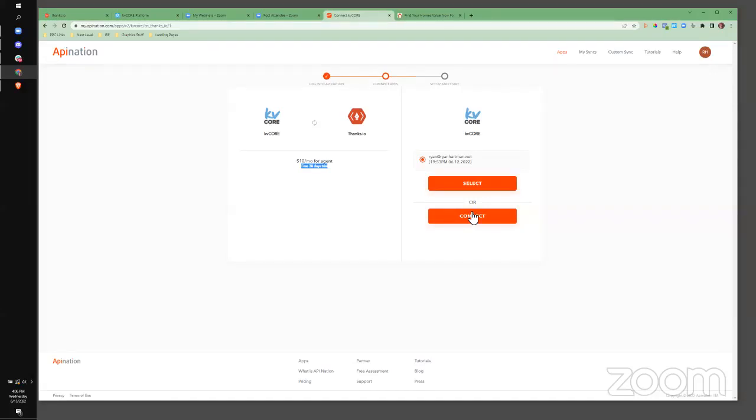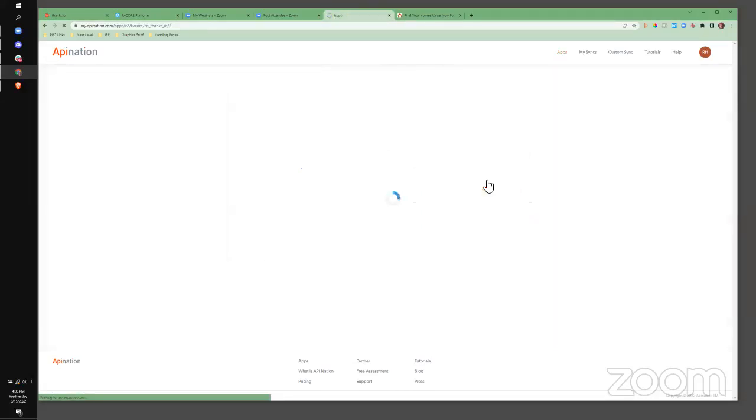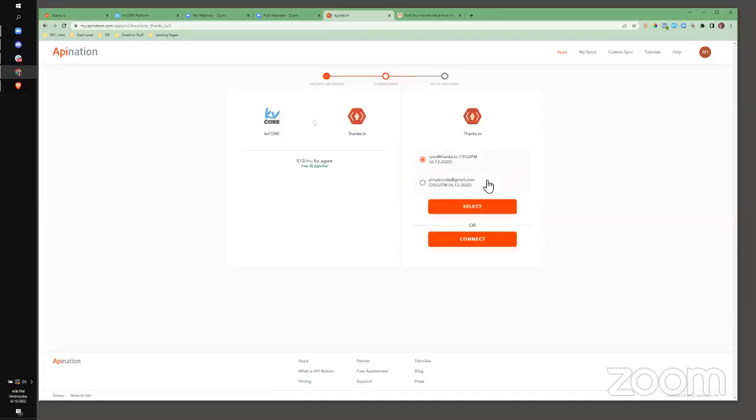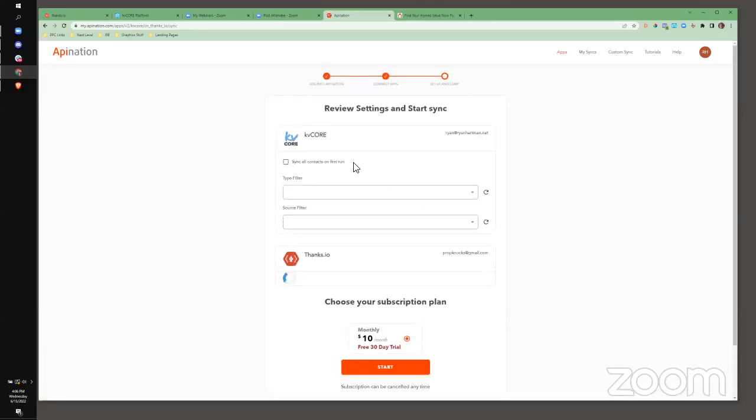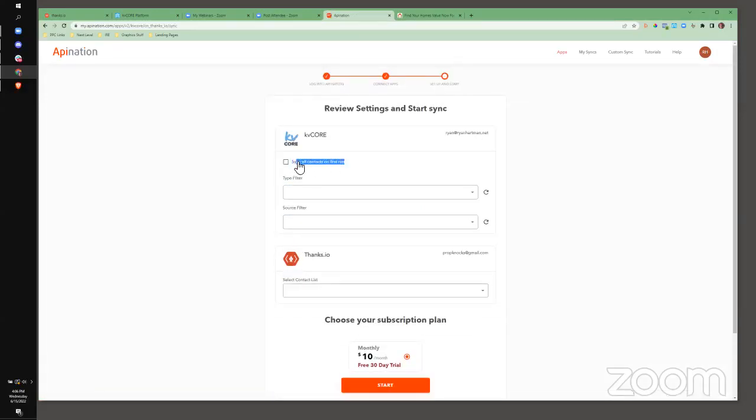If I click connect, it just does a quick authorization. For anybody who's used API Nation before, you know it's pretty quick. It just kind of grabs your information, and then it'll ask me to connect to a Thanks.io account. And all you need to do is be logged in to your Thanks.io account. All right, so we'll just select. And then what you do right here, this is kind of the cool thing, a unique thing that you can't really do with Zapier, is it says sync all the contacts on the first run. So very handy way, rather than messing with exporting from kvCORE, uploading everybody, you can just sync everybody right here.